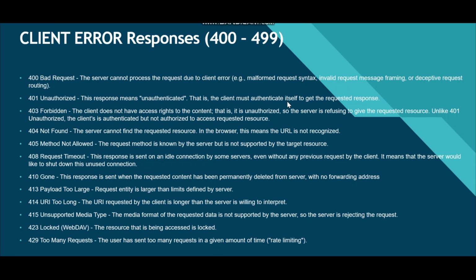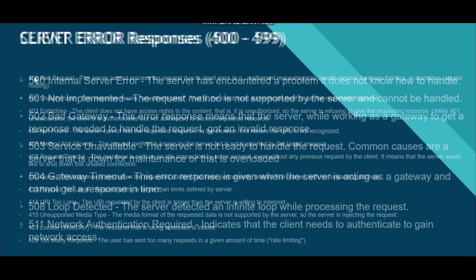Next we have client error response codes. These response codes range from 400 to 499, and we often see them when we try to hit a website or an API. We sometimes get 400, that is bad request. The server cannot process the request due to a client error, maybe because of a malformed request or an invalid request and so on. That time we receive a 400 response.